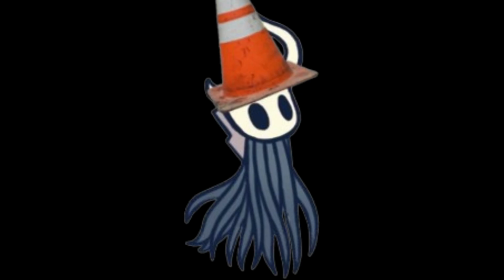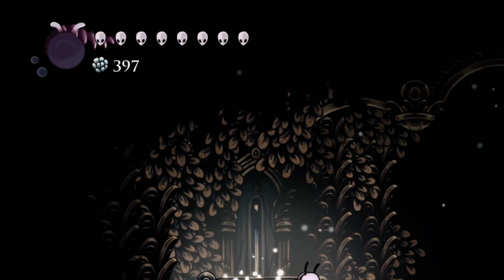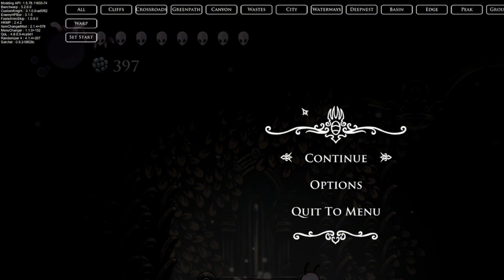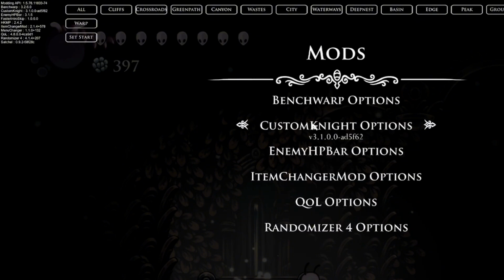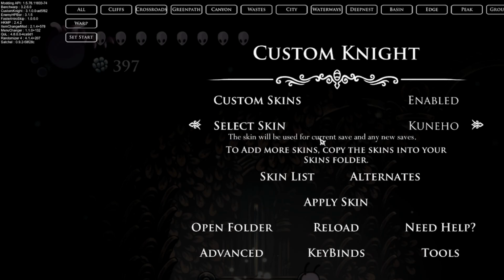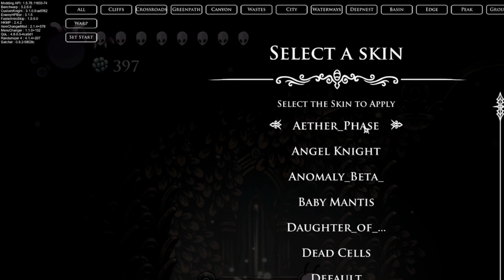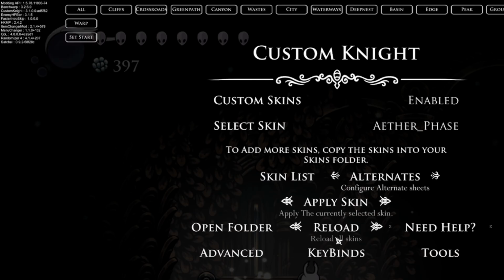For the next part, the visual is just like kind of glitched for Hollow Knight. So just sorry about the visual on that. So once you're in your save file, you just want to go to the pause menu, click options, and then scroll down to mods. Then you want to go to your Custom Knight options, and then go to select skins, and press skin list. It should be right here. When you click it, it should apply.